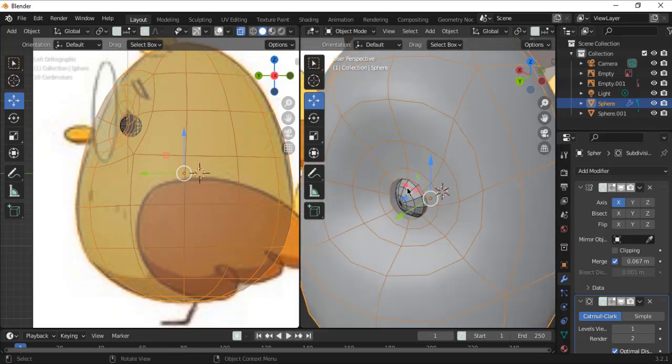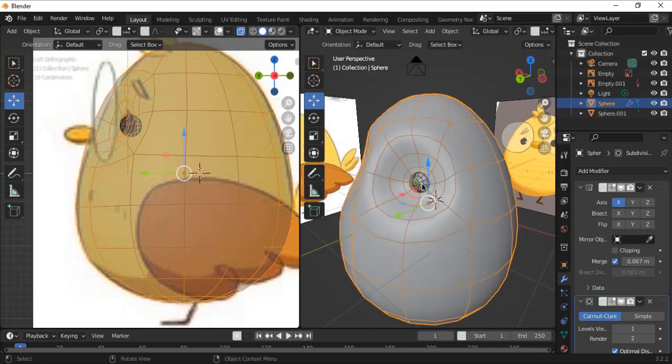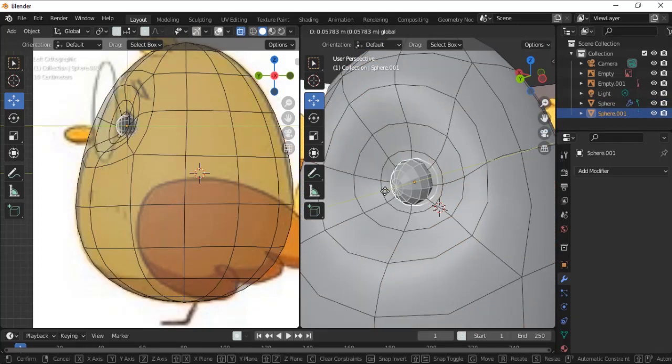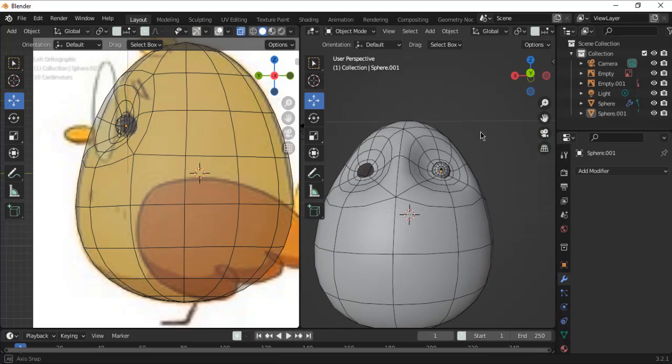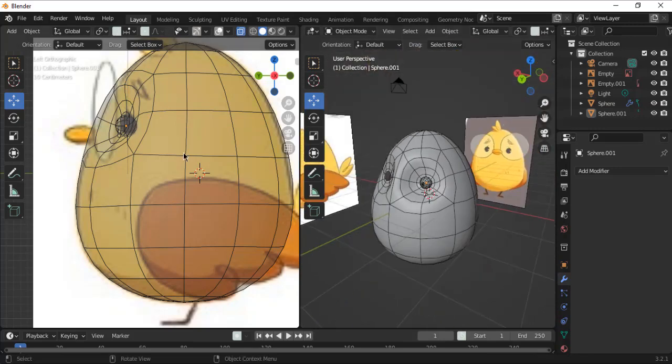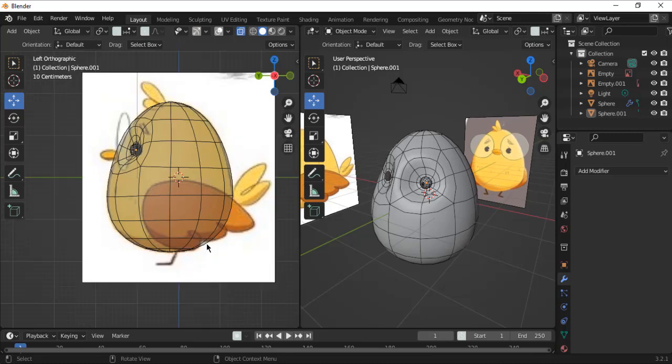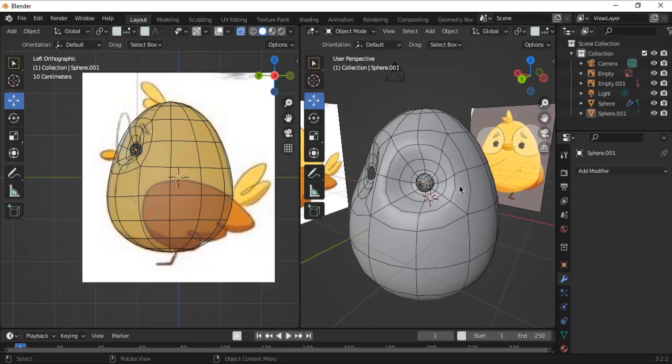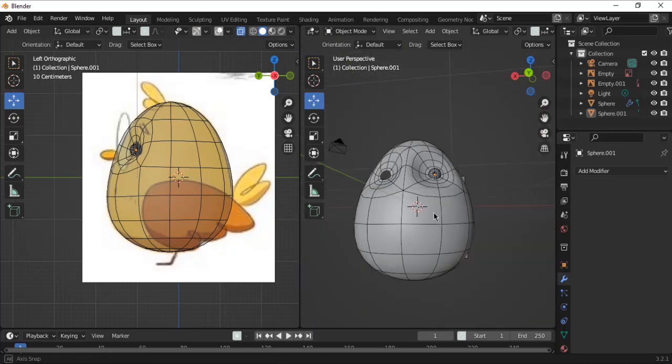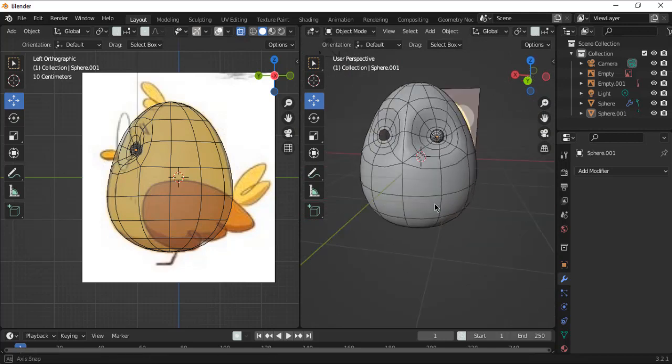Now what we need to do, we have to adjust this eye, and then we have to create the beak, the fur, the hair and the feathers. We have to match all these in the next segments. So stay tuned with us, and let's see what we have got in the next part of this series.